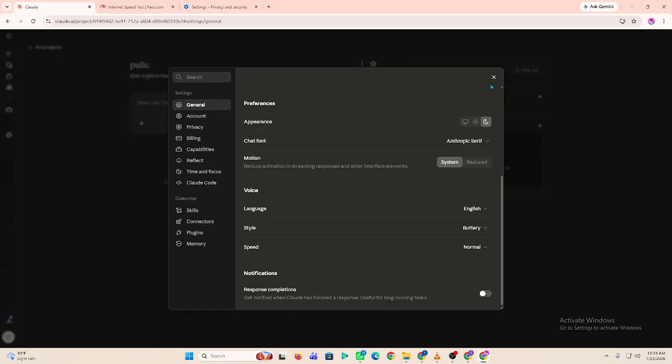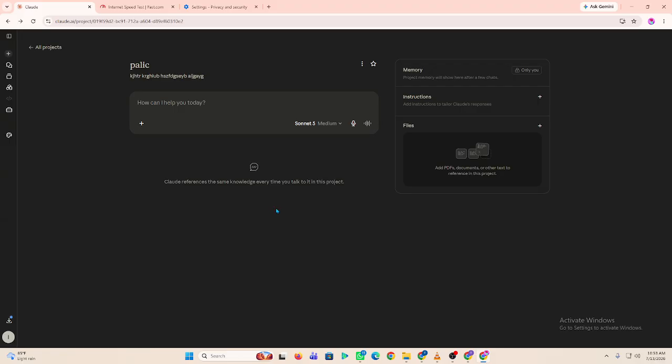Make sure you're signed into the correct Cloud AI account and that your account has permission to upload files. If you're using a team or shared workspace, check that you have the required access.